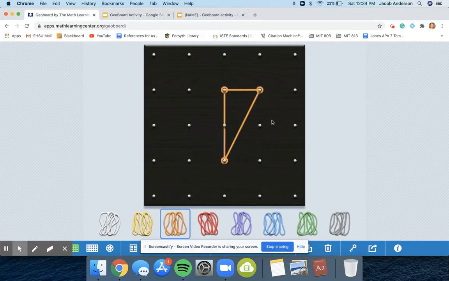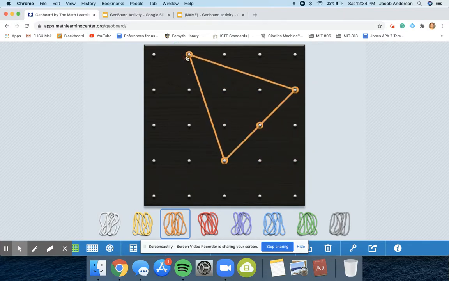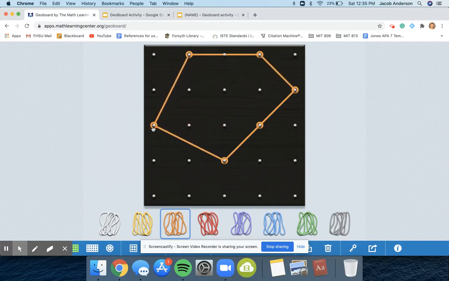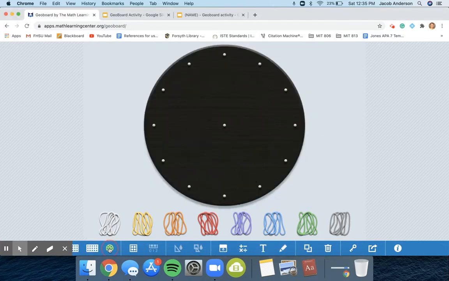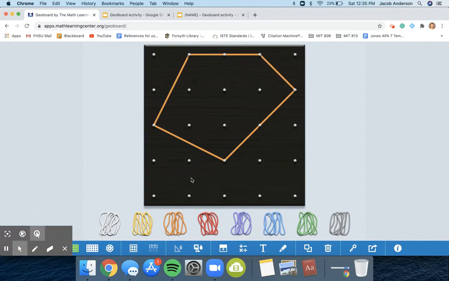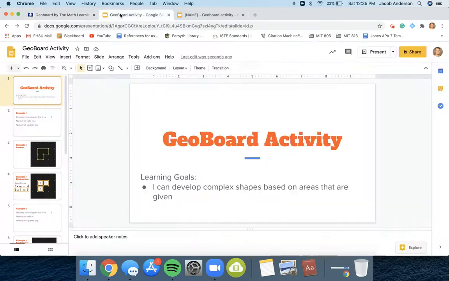If I want to get rid of a peg, I can just drop it. There we go. Now we've got a triangle. Any shape that you really want to make, you can just move these around and stretch them out as much as you want. You can also have different colors. And then on the bottom here, we can have different pegboards, but we are mostly going to be using this first pegboard for this activity.